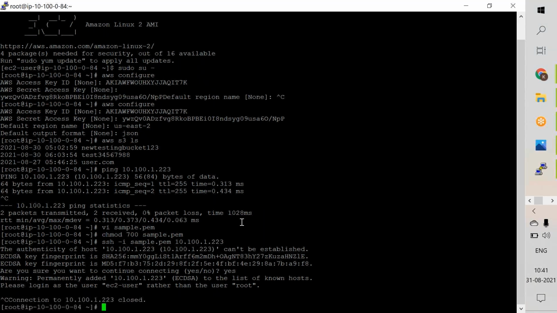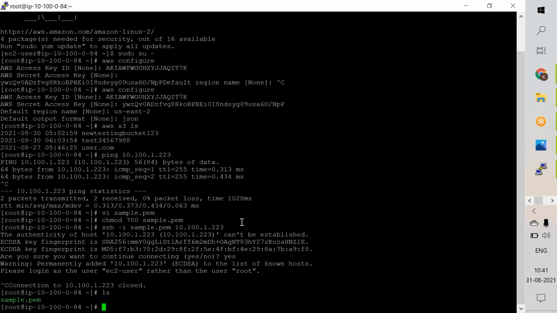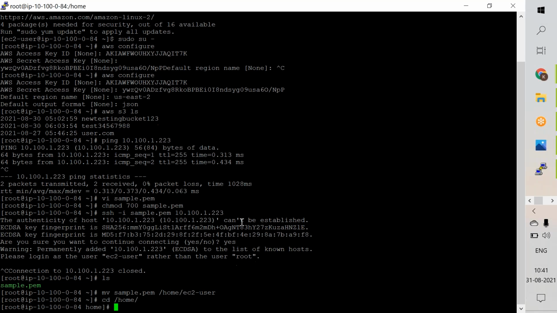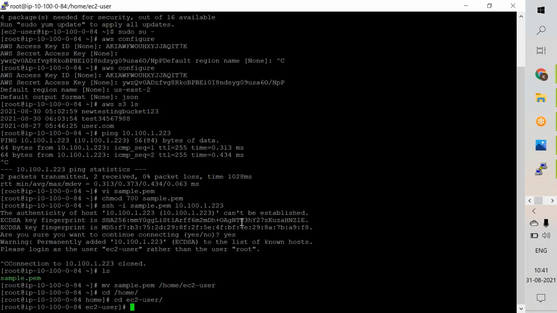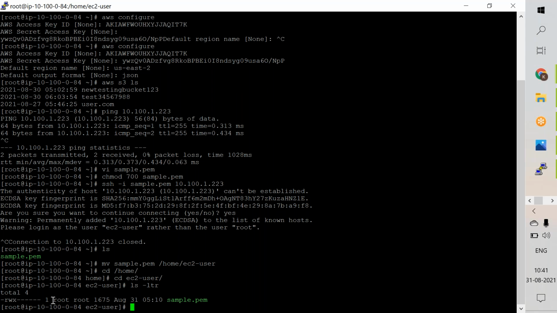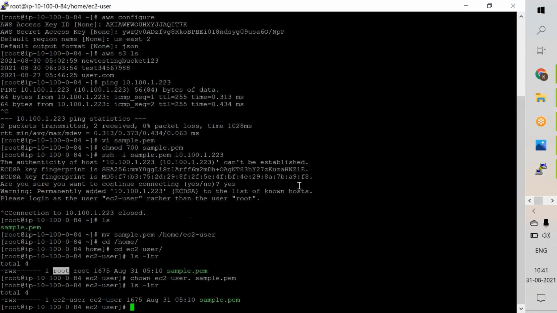Okay. Let's log in as root. So just do it under EC2-user. I have done it from here. Right, so just give the ownership to your EC2-user. Right. So now let's use the same instruction.